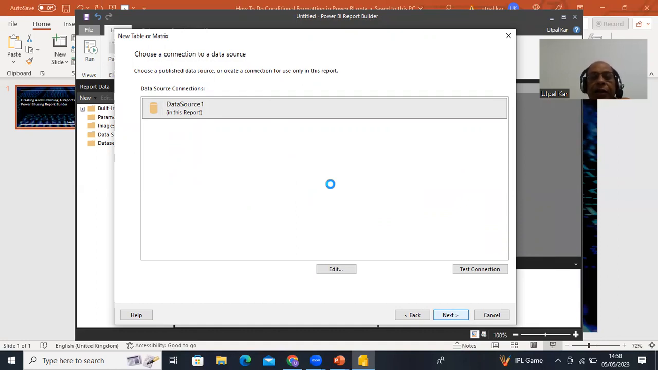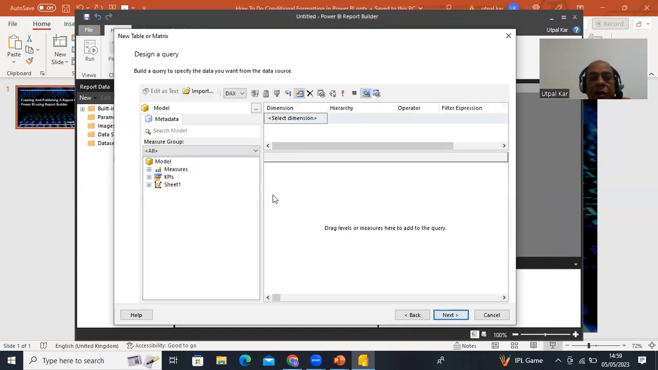It's a wizard base. So you have to wait for the next screen to appear. In the meantime, you don't click on any other button, because sometimes the report wizard may not run properly. So you will see this automatically. You can see the title is coming: Design a Query. Now inside this, automatically it will create some measures, KPIs, etc.